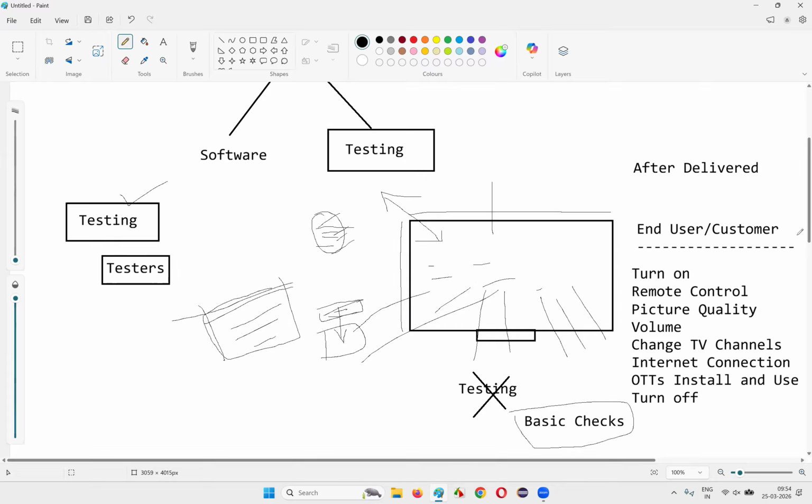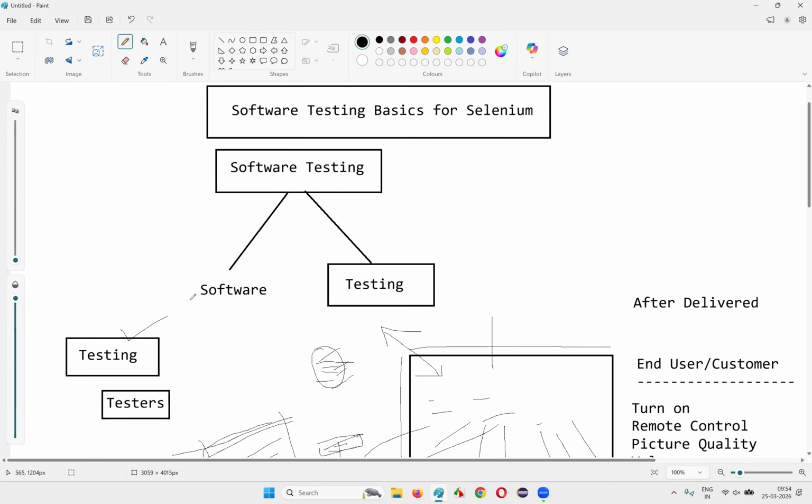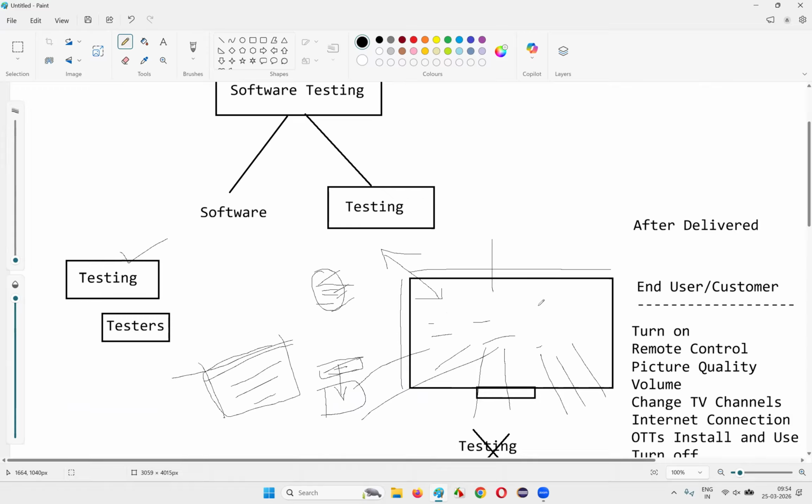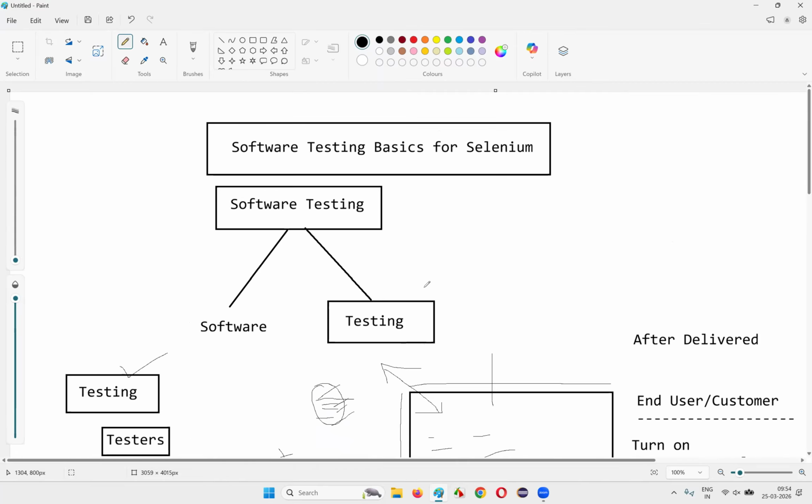Here, the end user or customer is checking the TV, basic checks at a high level, after the TV got released into the market and delivered to them. But here, the tester is doing all these checks before the TV got released into the market. This is the difference between the basic checks and testing, guys. Whatever we think that we are doing in the real world is basic checks, not testing. But whatever the real testers are doing before the particular product got released into the market is actually testing. Now, with this example, hope you have understood what exactly the word testing means.